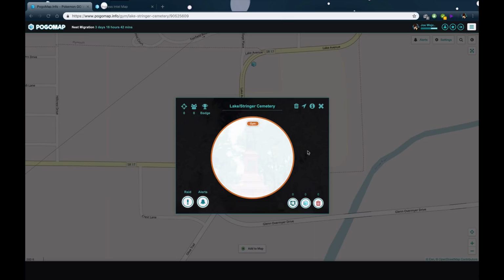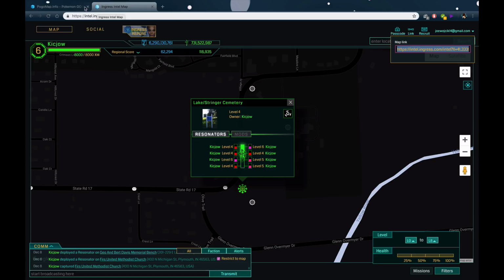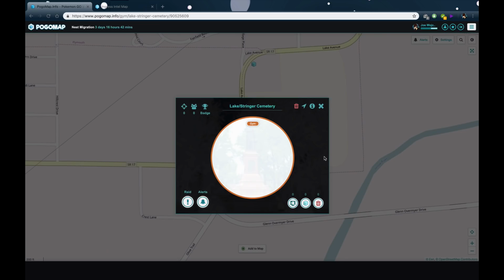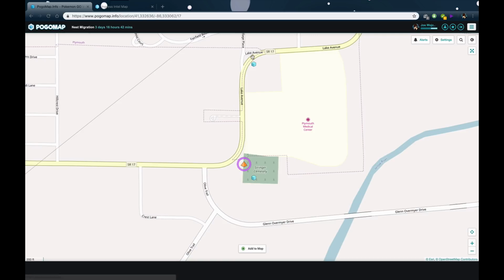Sometimes a picture will automatically be added. Sometimes not. It doesn't actually grab any picture from Ingress, like the portal, see how there's a picture here? It won't actually grab that for legal reasons, obviously copyright. But up here, let's see if this one loaded a picture. No, it did not. That's all right.